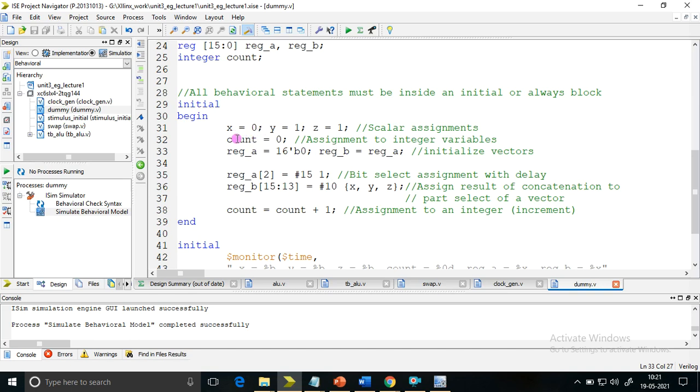Now to justify it, x equal to 0, y equal to 1, z equal to 1, count equal to 0 are independent, so they will receive the value at zero simulation time. But see, reg_a, you are declaring and initializing with 0. 16'b0 means it is receiving the 0 value into reg_a, and reg_b is not yet defined. It is not having any value, 0 or 1, but it is receiving the value that reg_a is having.